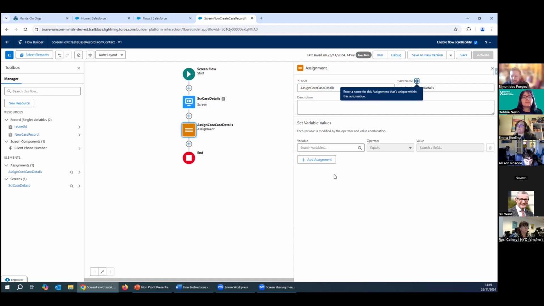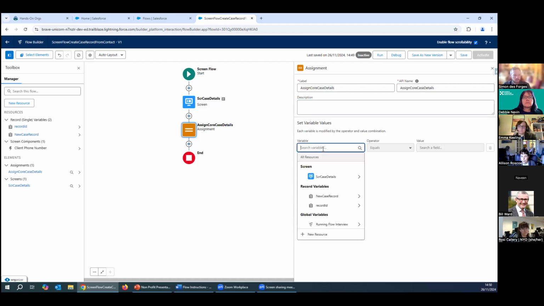I'm going to slightly speed up because I know I'm taking time here. So this time I'm not going to write a description. You would write a description though. So what we want to do on the right-hand side is start to fill in some of these other variables that we need on a case record.